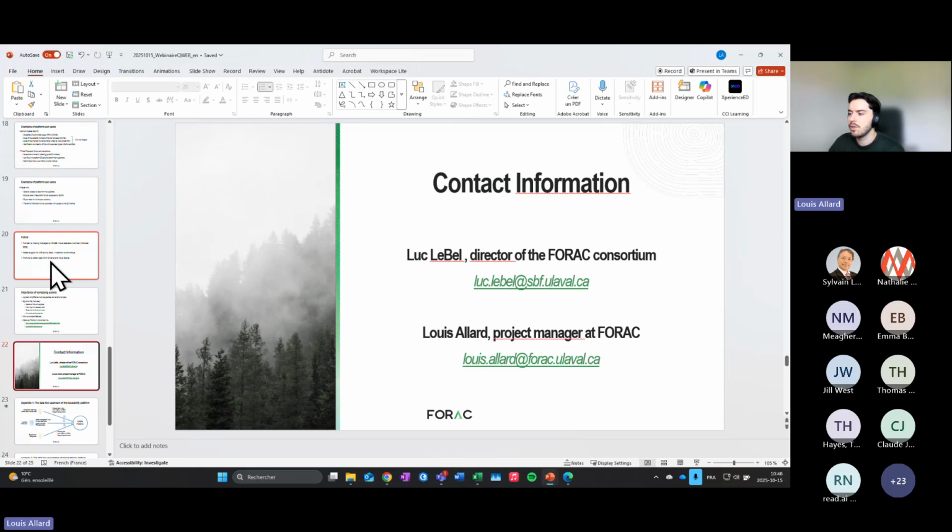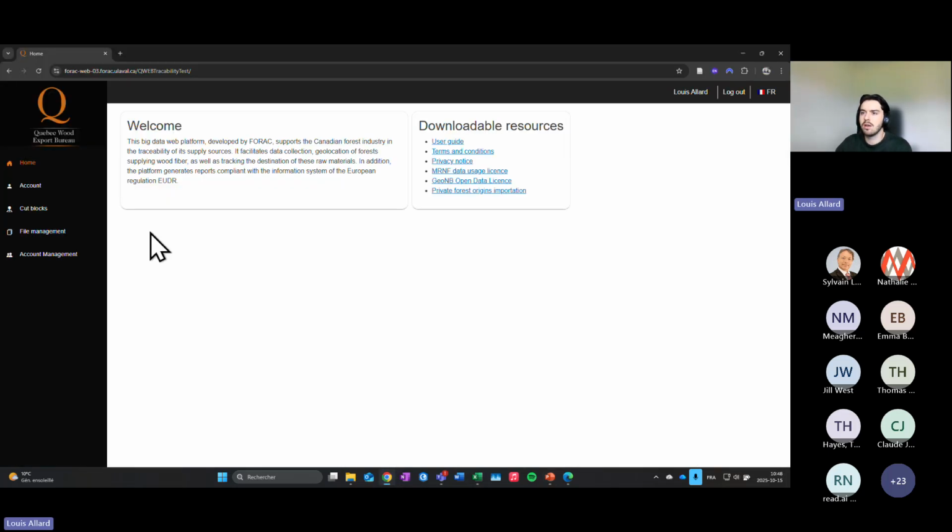So I am now going to get into a demonstration of the platform. I presented to you the technical requirements of the platform. Now I'm going to show you how the platform works and how we can input data on the platform and share the information with other users.